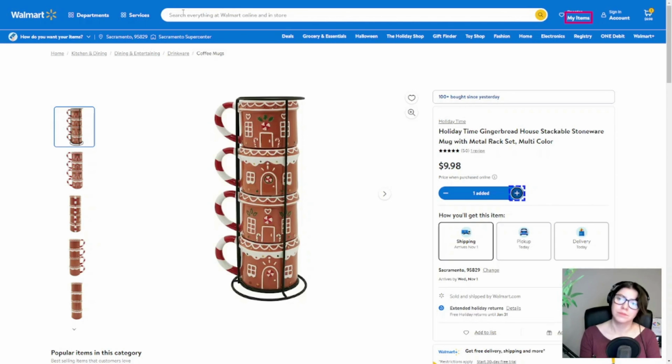Menu button collapsed submenu my items. Menu button collapsed submenu sign in. Menu button collapsed submenu account. Button cart contains one item total amount $9.98. That's pretty cool. We hear that we have one item in our cart, the sum of money we need to spend. So let's go there.